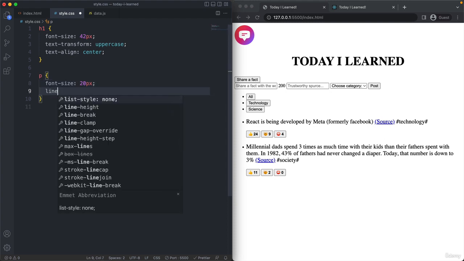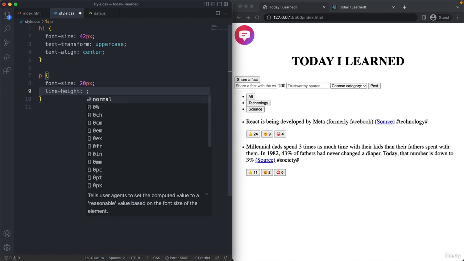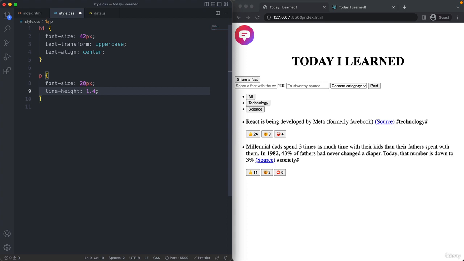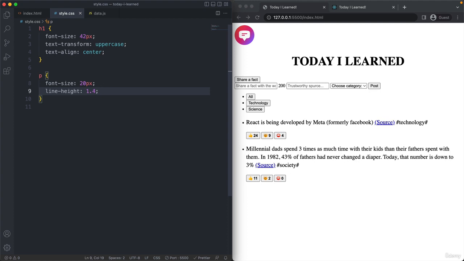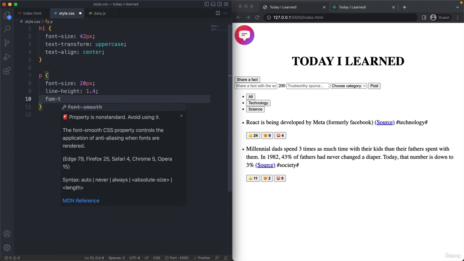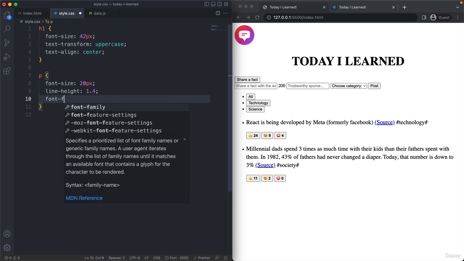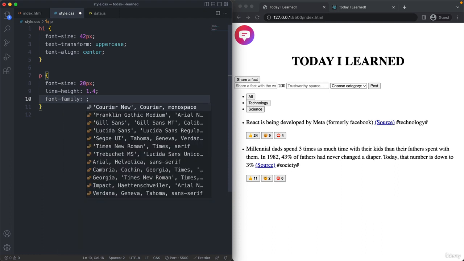Another thing that we can do is to increase the line height, which is basically the space between different lines. And here we can say 1.4, which is basically 140% of the height of one of the lines. So that looks a little bit nicer. So that's another very common property. And another common one is the font family. So font family is basically the font that you choose.